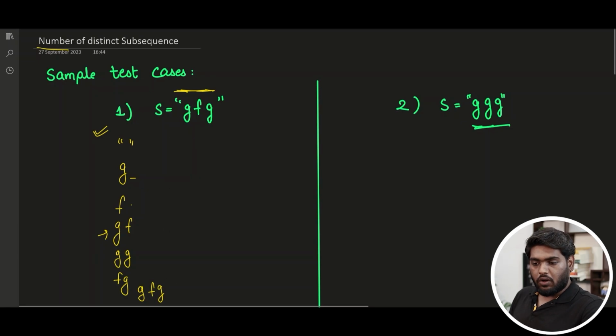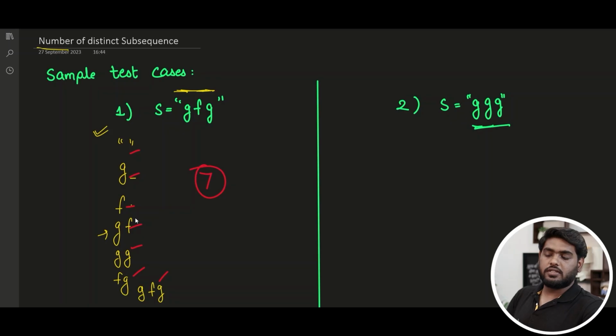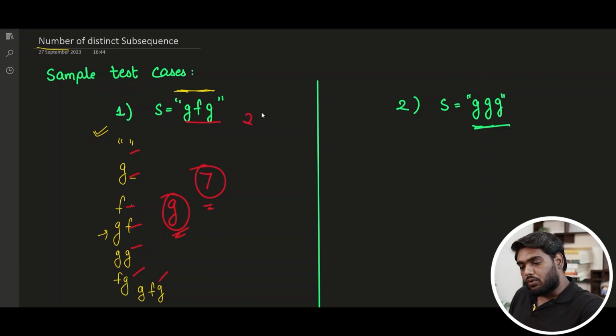Now let's count how many subsequences we have formed: 1, 2, 3, 4, 5, 6, and 7. We have gotten 7 distinct subsequences out of this. We cancelled one G, because that was one of the possible subsequences but was getting repeated. Otherwise, if we would not have cancelled that, the total number of subsequences would have been equal to 2 to the power 3, where 3 is the length of our string.